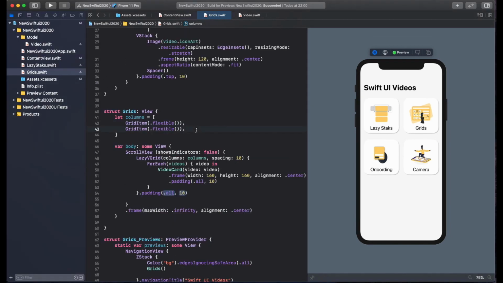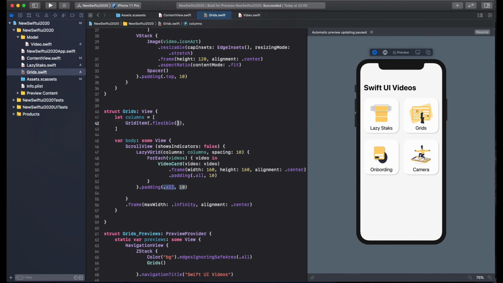And let's see how adaptive grid item works. So we'll delete this grid item, and here instead of flexible we'll say adaptive, and the minimum will be the size of our cell, so 160, and the maximum, let's say 200. Hit save, hit resume, and the result is the same, but let's say here we change 100 and hit resume.